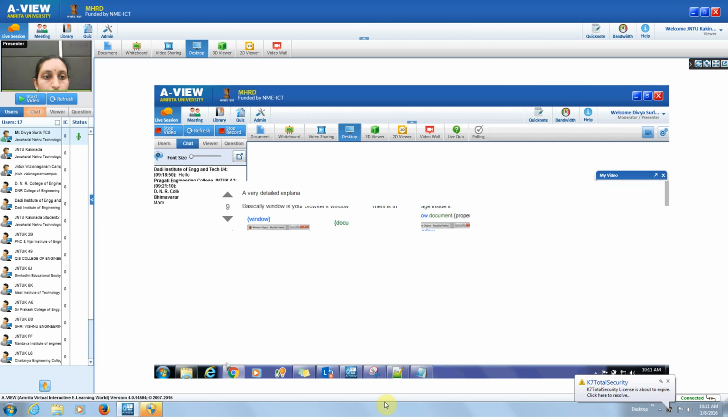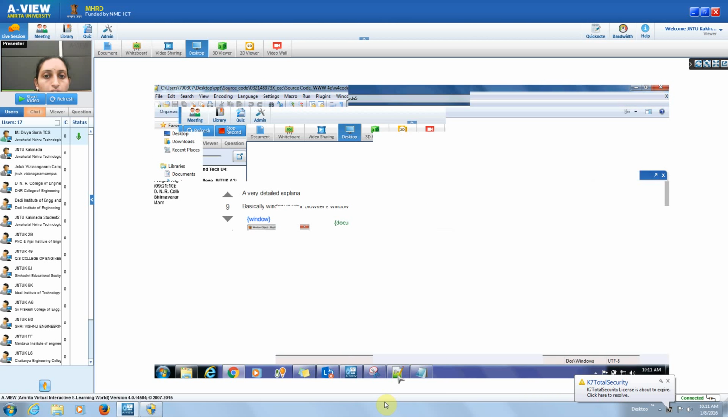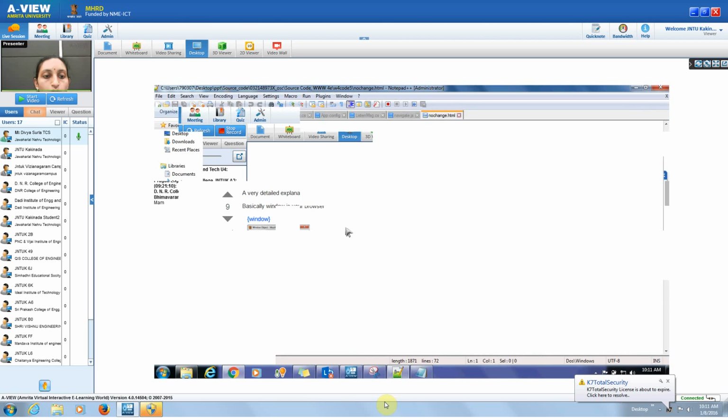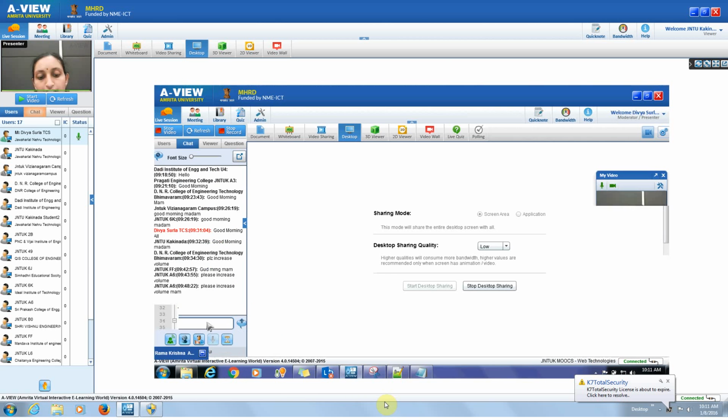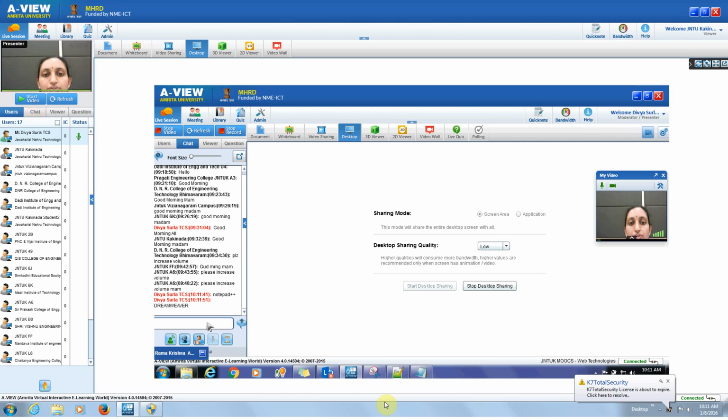Now coming to the next example, change.html. For writing the HTML, you can either use a notepad or an editor like Notepad++. You can install it at your place. Notepad++ is a very good editor. You can have Dreamweaver also. There is also another editor. You can use Eclipse, Dreamweaver, or anything you wish to use.